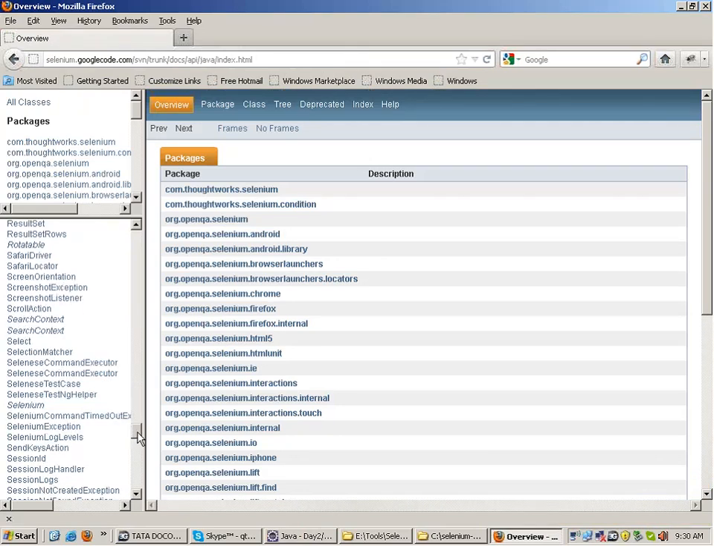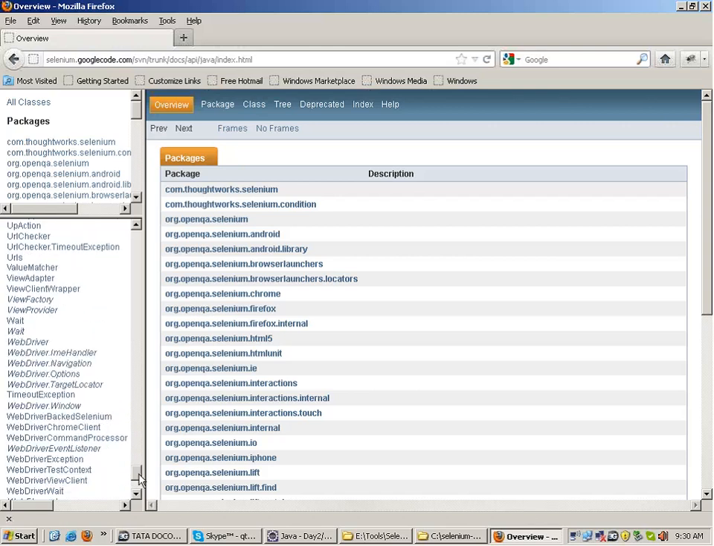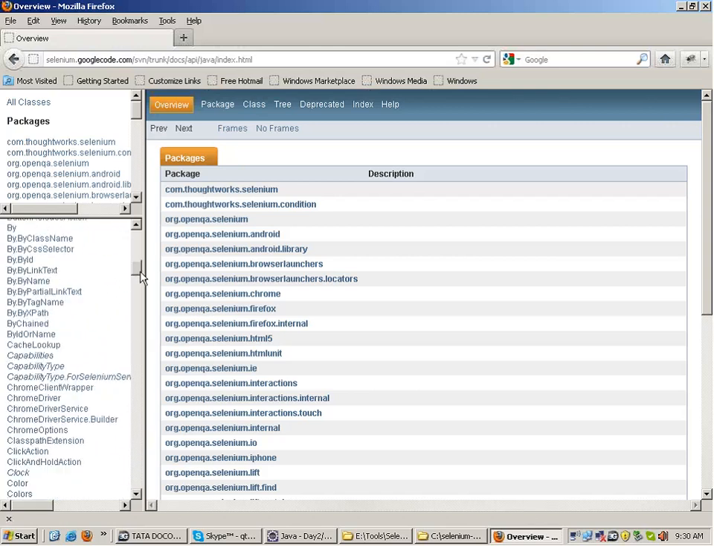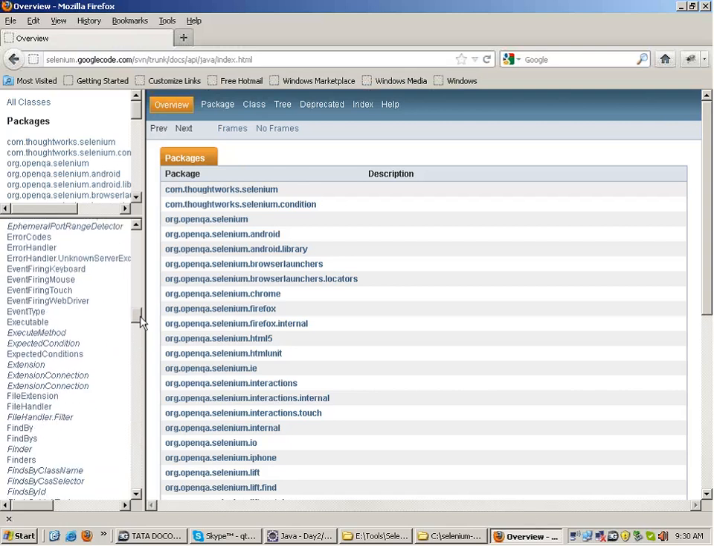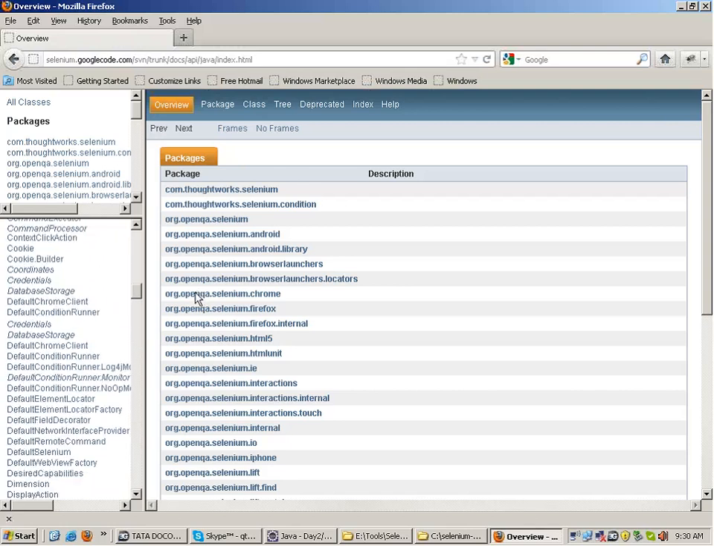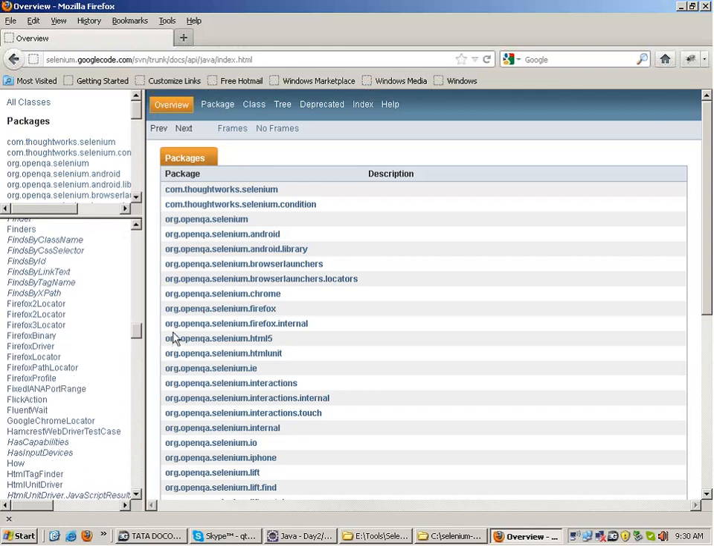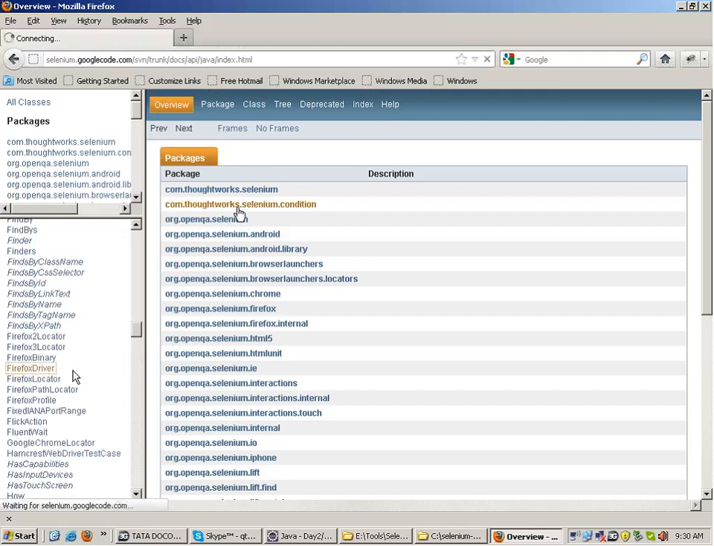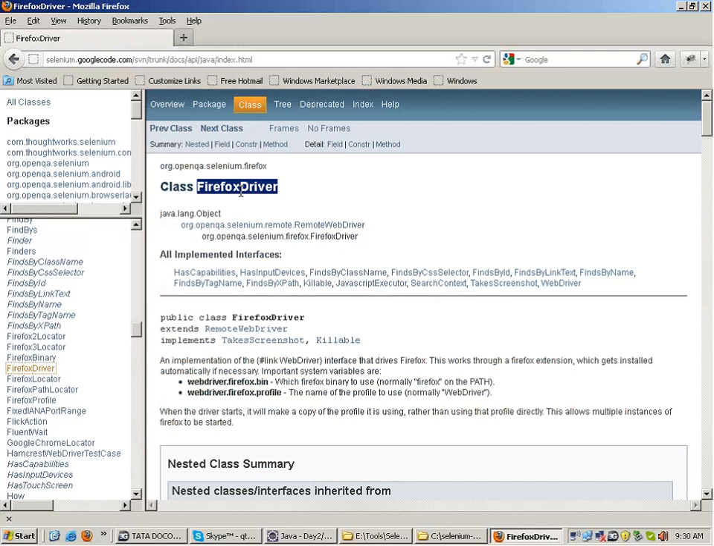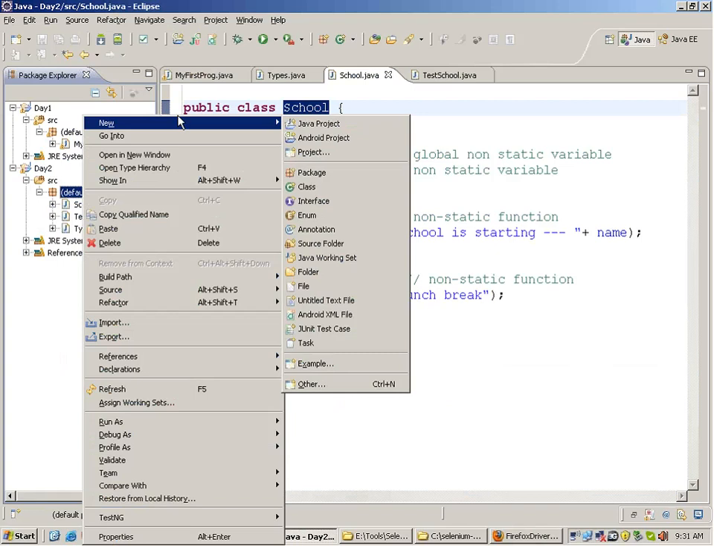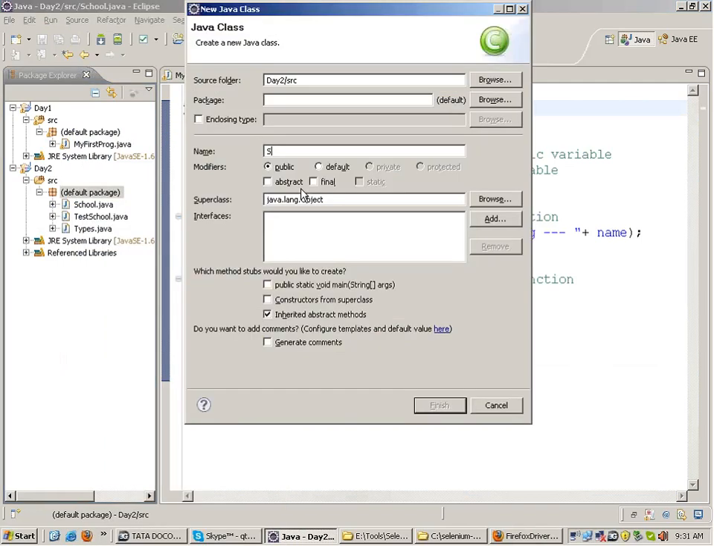For every browser, we have a different driver class in Selenium. For example, in case of Firefox, we have a class known as, most of you guys might have worked with it, Firefox driver, right? All you need to do is that now, once you have included the jar files, I'll make a new class over here called Selenium Basics.